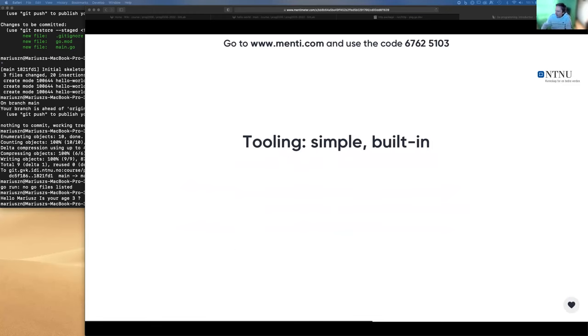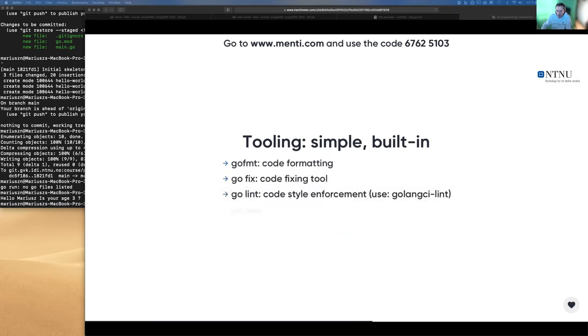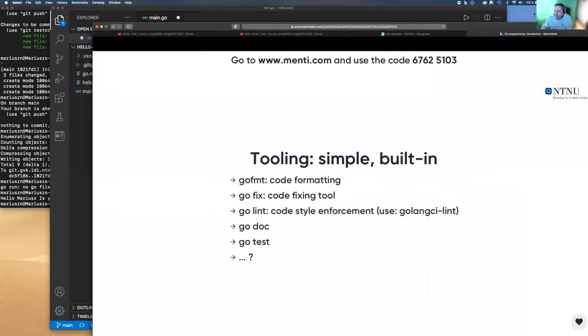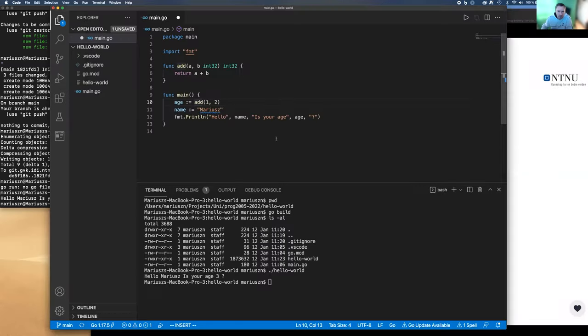Okay, so we have some tooling in the toolchain. We have a couple of commands that are very supporting you in your day-to-day coding tasks. So formatting, as you've noticed, let's go back to my editor. If I go here and, for example, do this, okay, and now I press save.